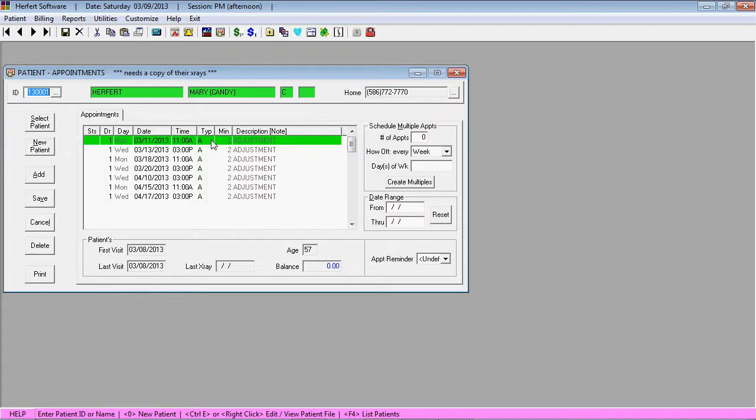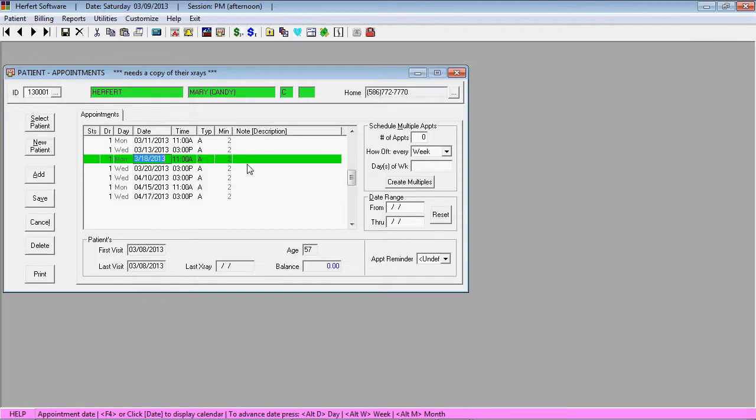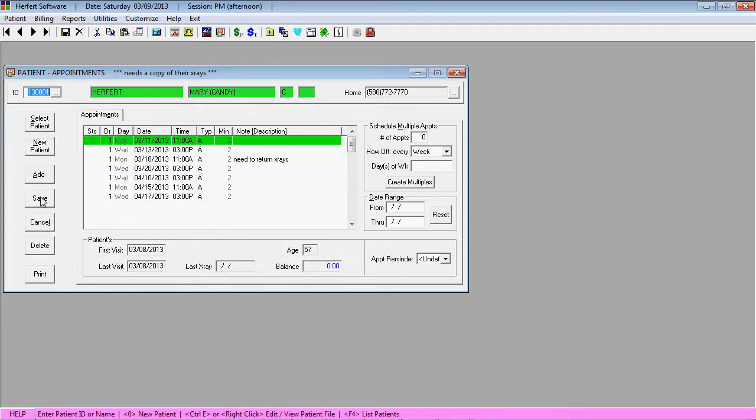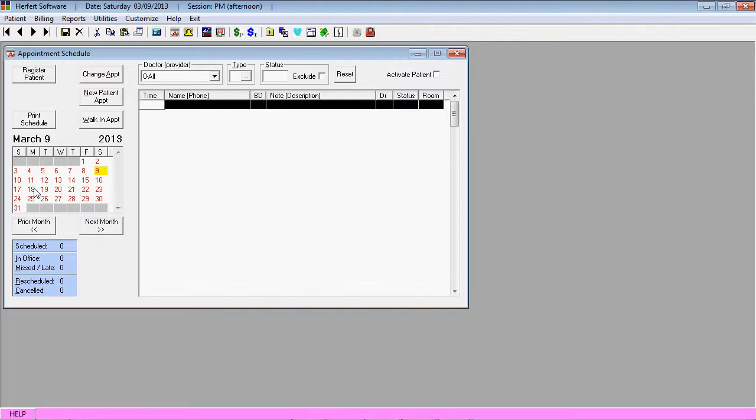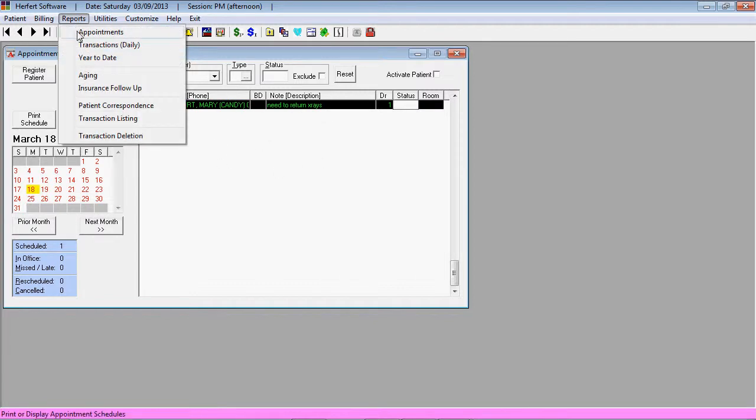If you wish to put in a note on a specific patient and at a specific date, you can just click on the date, click on the note, type in whatever you need, save that, and then on the 18th of March, when you look at their appointments, you will see a little asterisk by the type of appointment. If you click on the description, it will bring up the note that you typed in. This will also be displayed on the appointment schedule.